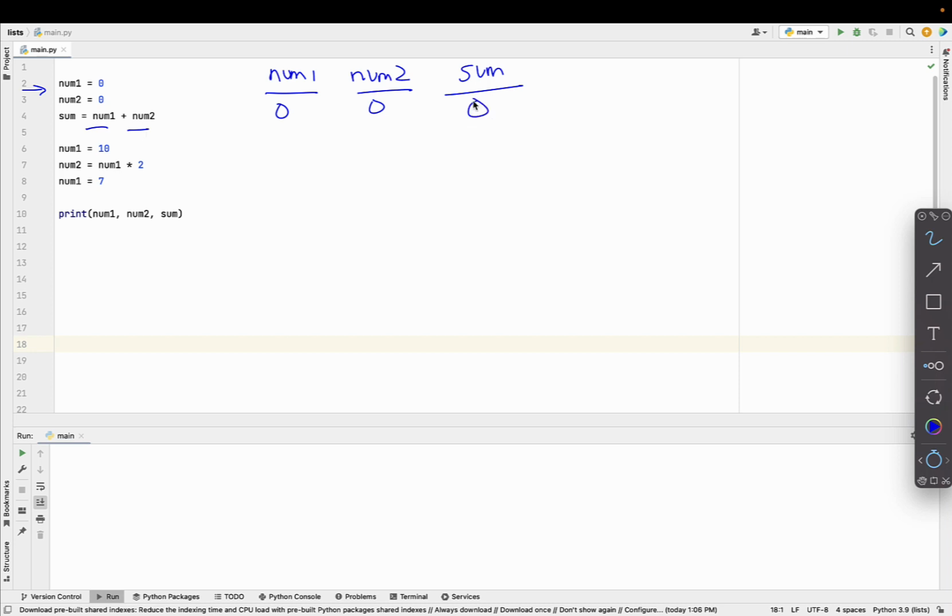And then on line 6, you can see that we will assign num1 10. So now I'm going to cross out what was there before, and I'm going to put a 10 there. Okay, and it's really important that you cross out what was there before, because as your programs get more difficult, you need to keep track of what is in that variable. And then on the next line, this says num2 is assigned num1 times 2.